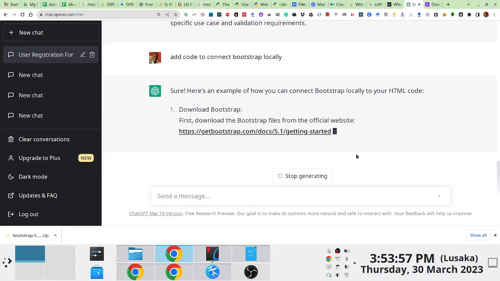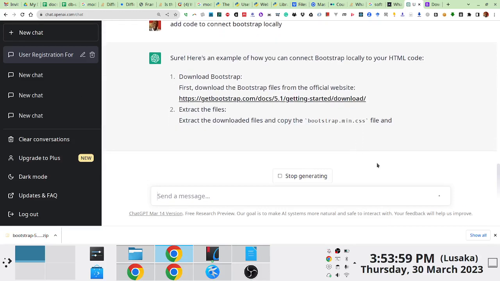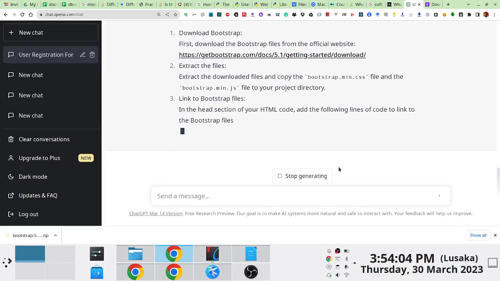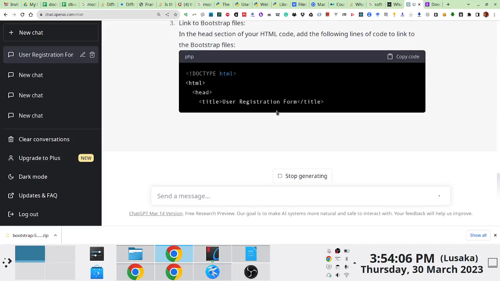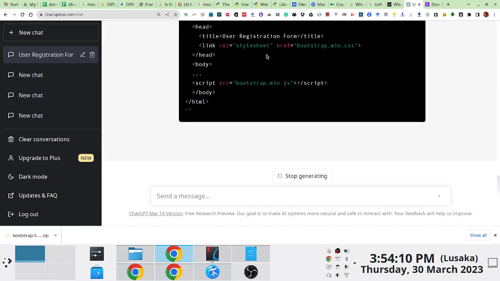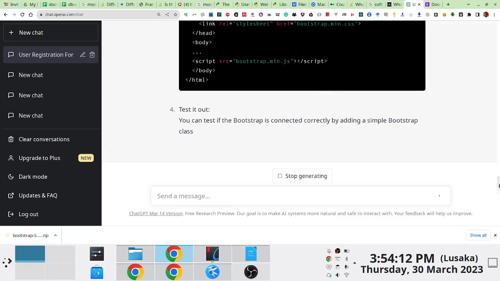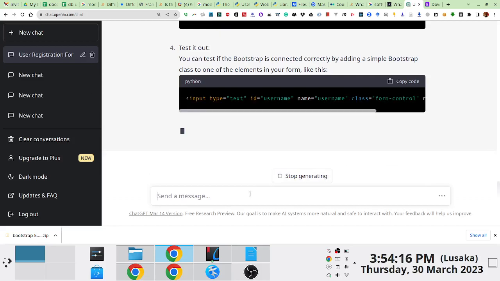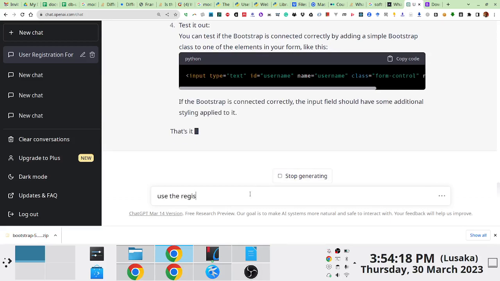Yes, I've already downloaded Bootstrap. Hopefully this works. Okay, there we go. This is what I wanted here. You see the code that's there? You probably don't, but this thing, use the registration form. I asked for area.